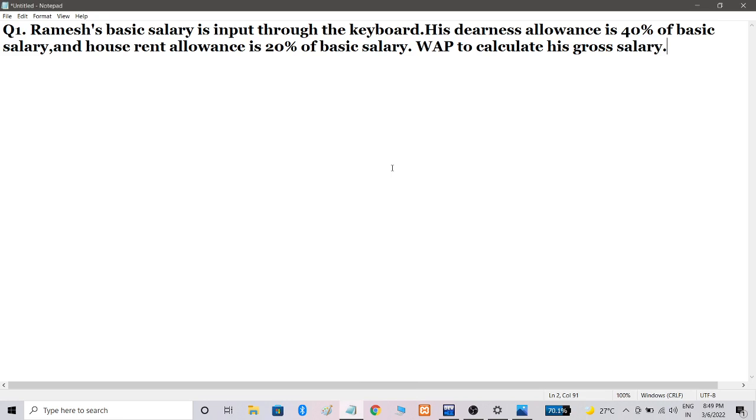Today's problem is: Ramesh's basic salary is input through the keyboard. Input through the keyboard means we are going to use a scanf function. For that, scanf functions come under which header file? Standard input output header file. Okay, moving on further. His dearness allowance is 40% of his basic salary.